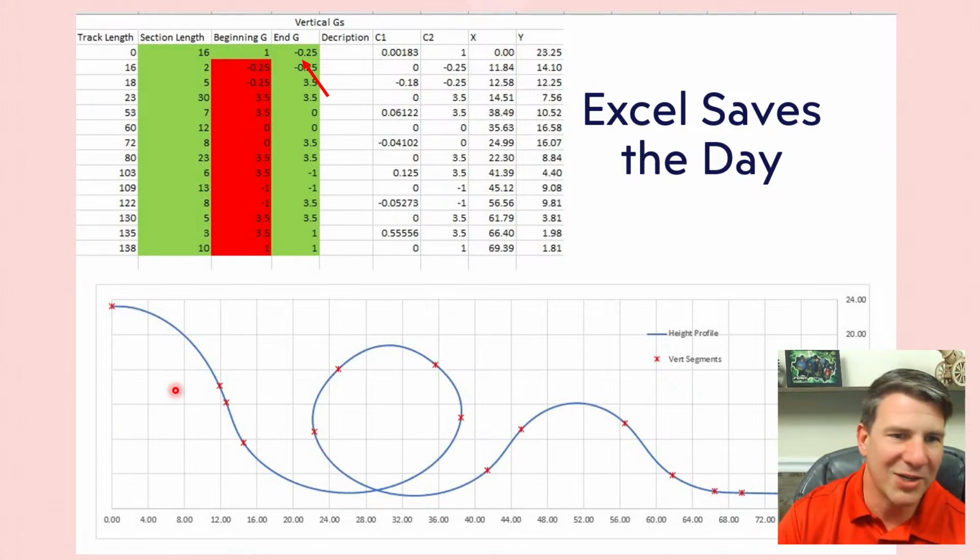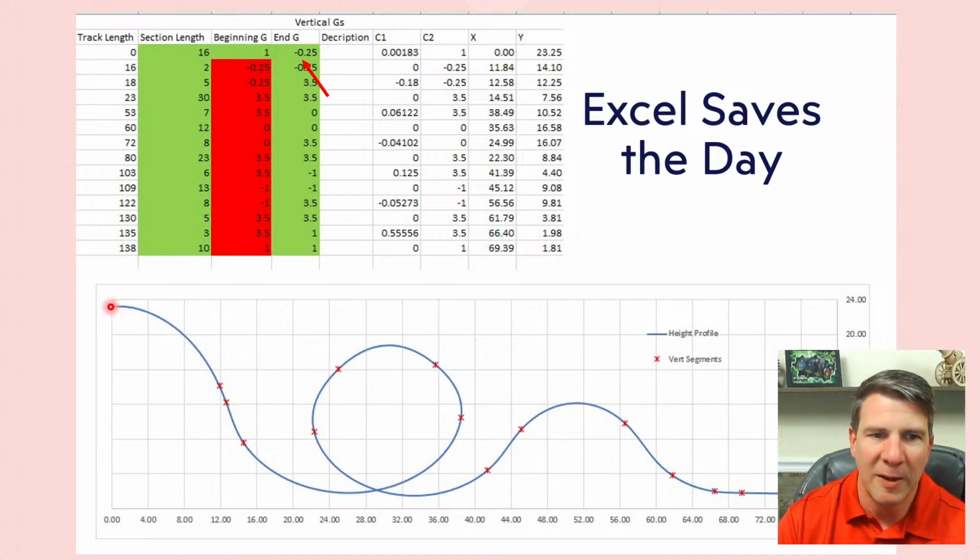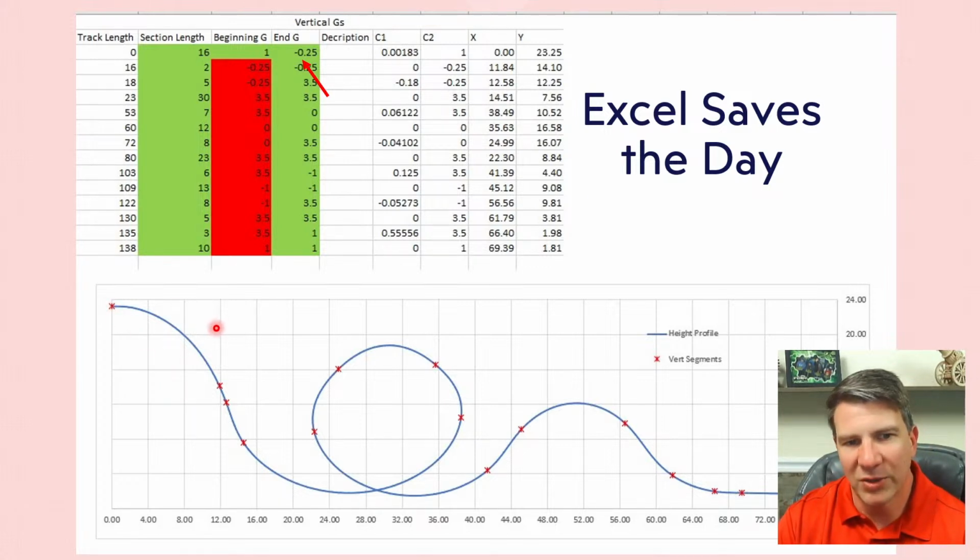So here is a generic coaster that I came up with. We're going to start here at the top and go down our lift hill, and I've specified that over a 16-foot length, which happens to be this point, I'll be thrown out of my seat with a -1/4 G force. I'm going to sustain that for a length of 2 feet, as you can see here. Then I'm going to start transitioning over 5 feet into a 3.5 positive G. So I'm going to be forced into my seat up until this next point, which is 30 feet later.